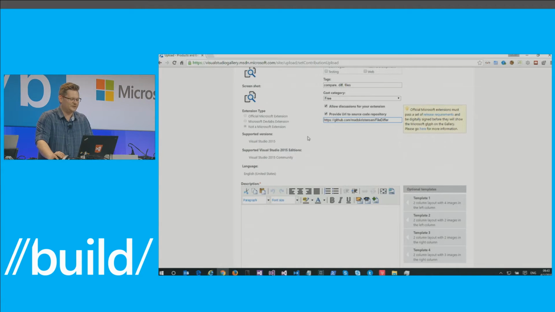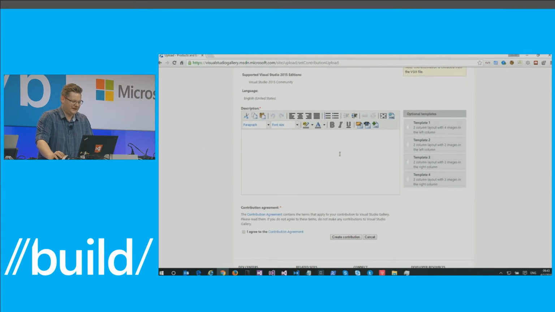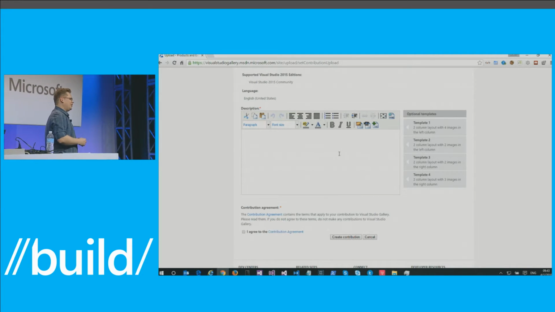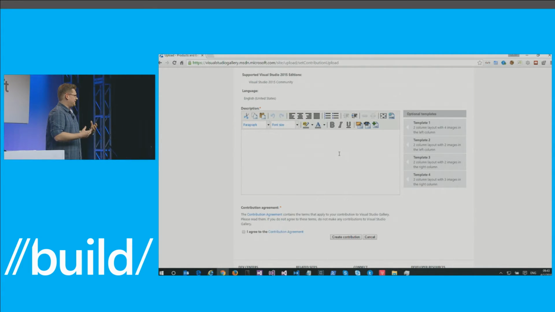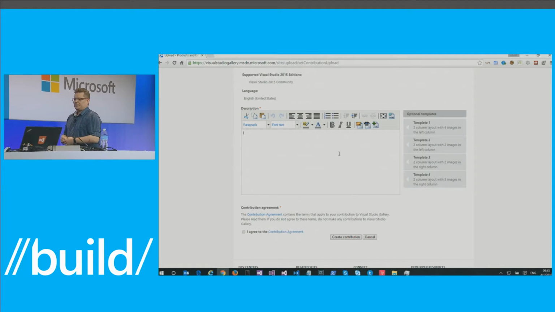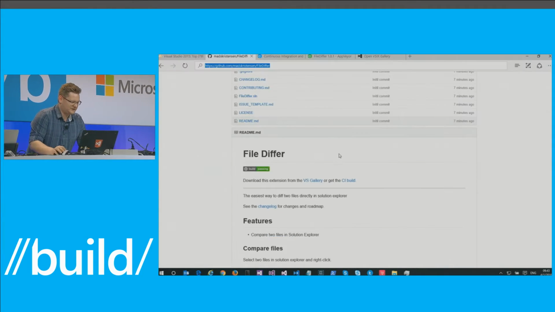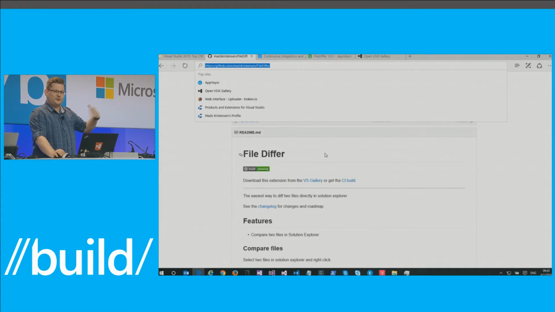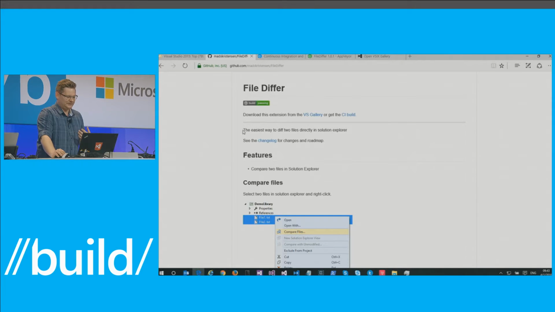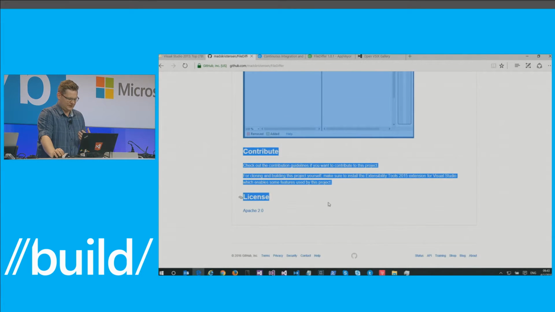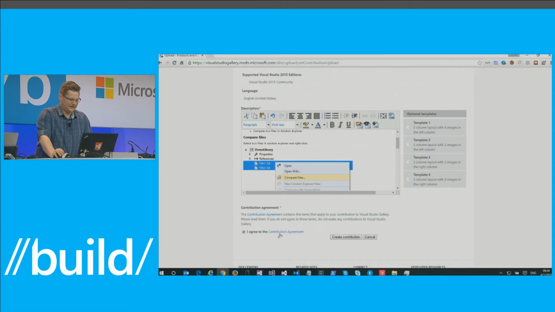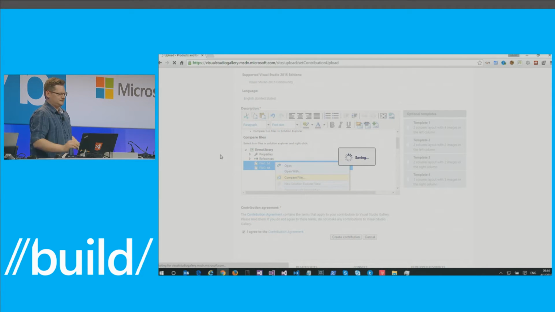That means that they're linked to it directly. And then we have to fill in this thing. Some people have been complaining that you have to have at least 280 characters here, and sometimes you don't really have enough description. But because we used the extensibility tools to create the README file, I can just go in here on GitHub, copy all of this, go back here, paste it in, agree to this, and create the contribution.